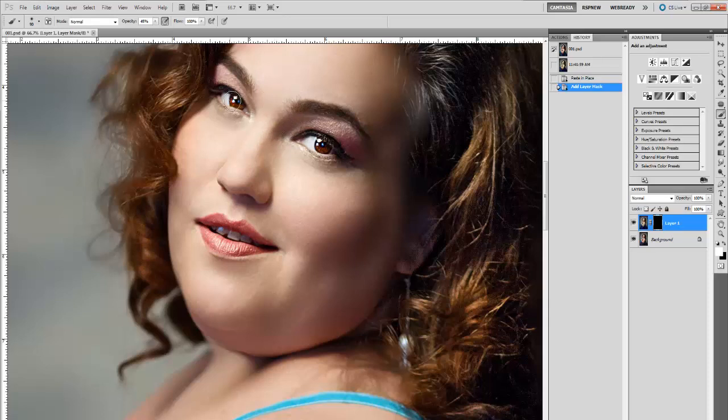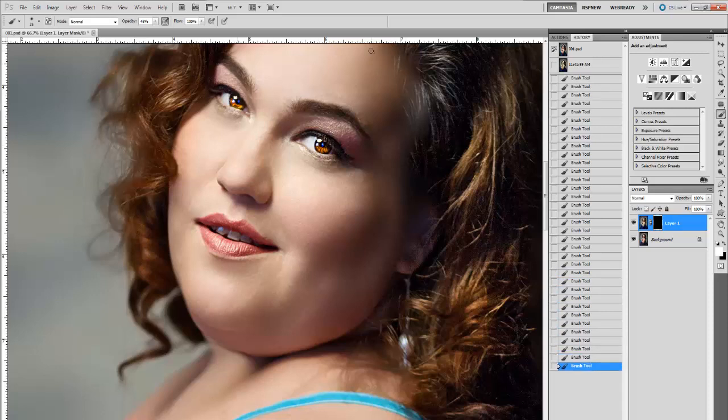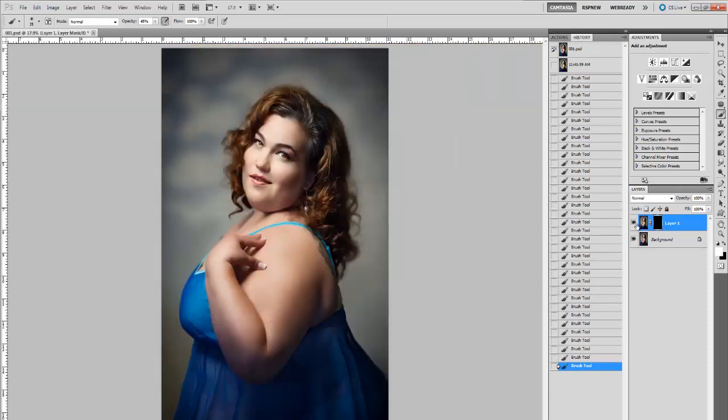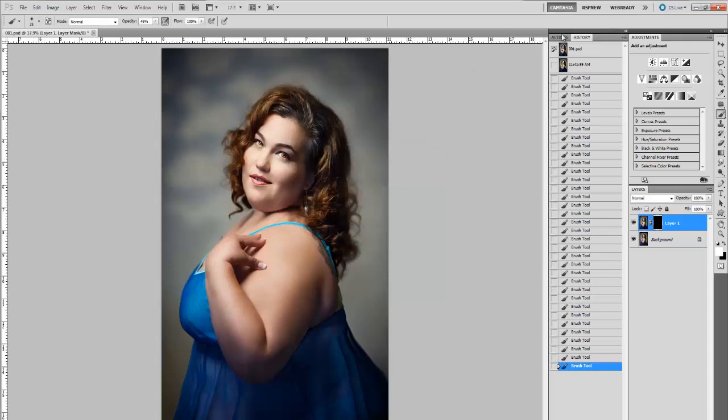You can use the bracket key to size your brush. And there you go. So now I was able to do what I wanted to do even though I screwed up and was working on my background layer. So again, History Palette, History Options, make sure the first top two are checked, okay, and you're good to go.